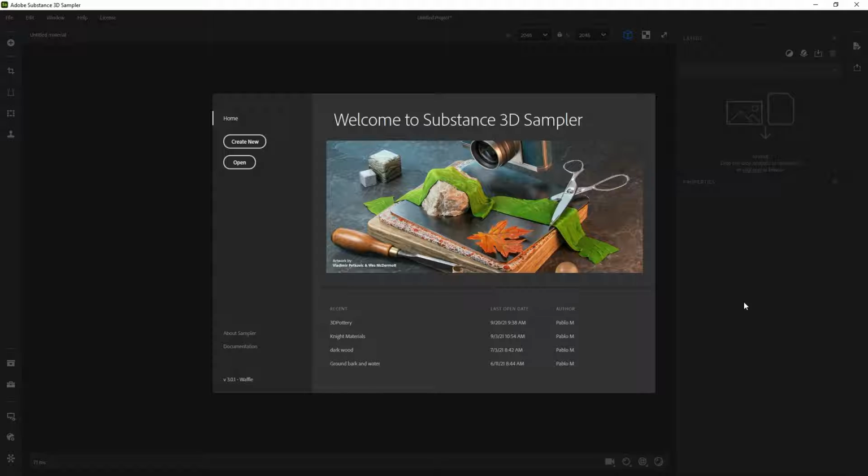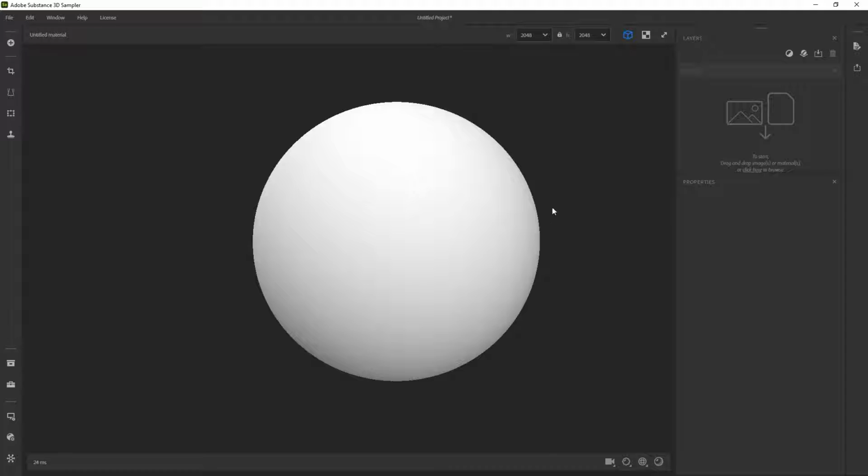All right, so here we are in Adobe 3D Sampler. I'm just going to walk you through how to set up these materials step by step. So I'm going to click on Create New. This is the first thing that you should see. Otherwise, if you have already used it, you probably have this screen like so.